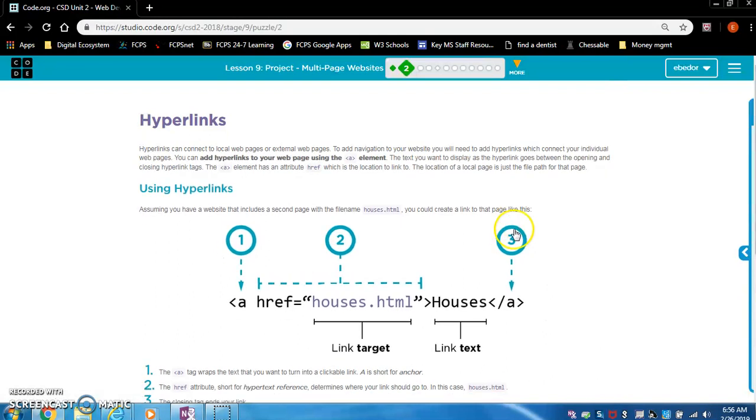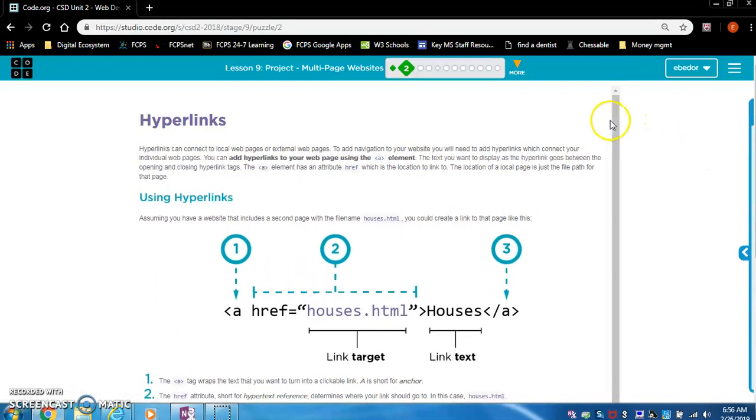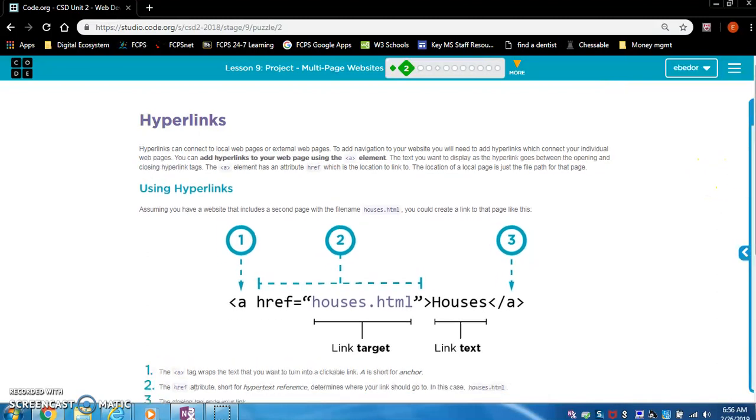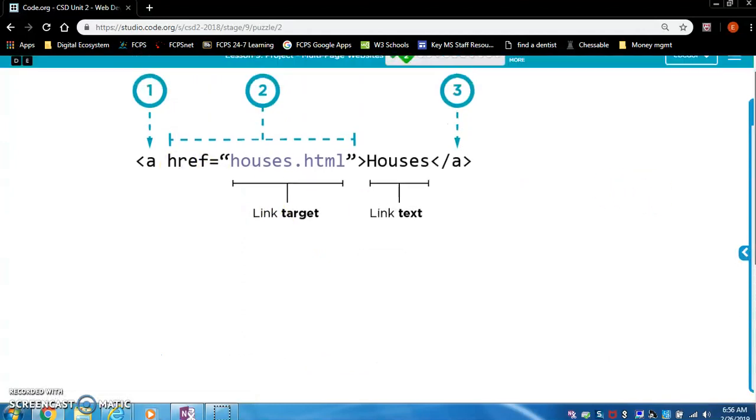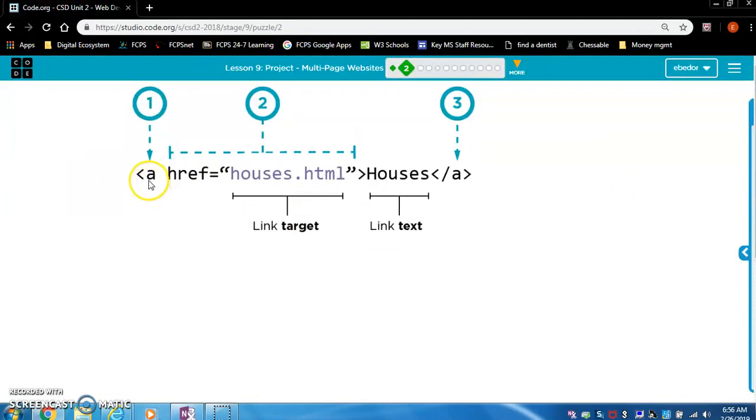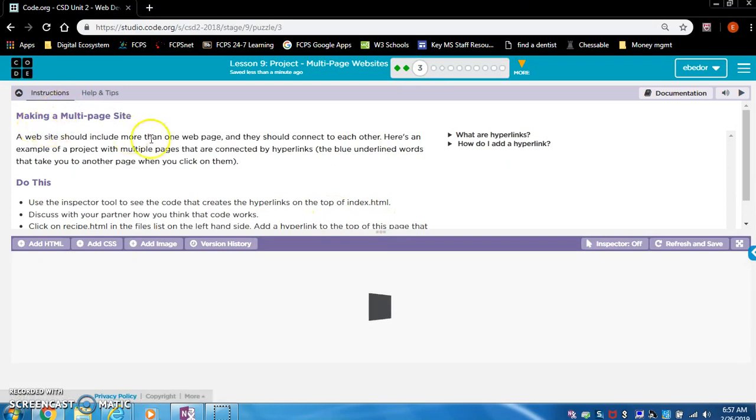Let's look at the second page. So this is the format for a hyperlink. You have the opening A tag, and then we have the link target, meaning where do you want this link to take you, and the link text. This is what the user or the page viewer will see. And then we have the closing A tag, of course. So just become familiar with this when you're looking at level 2, and then you can move on to level 3.